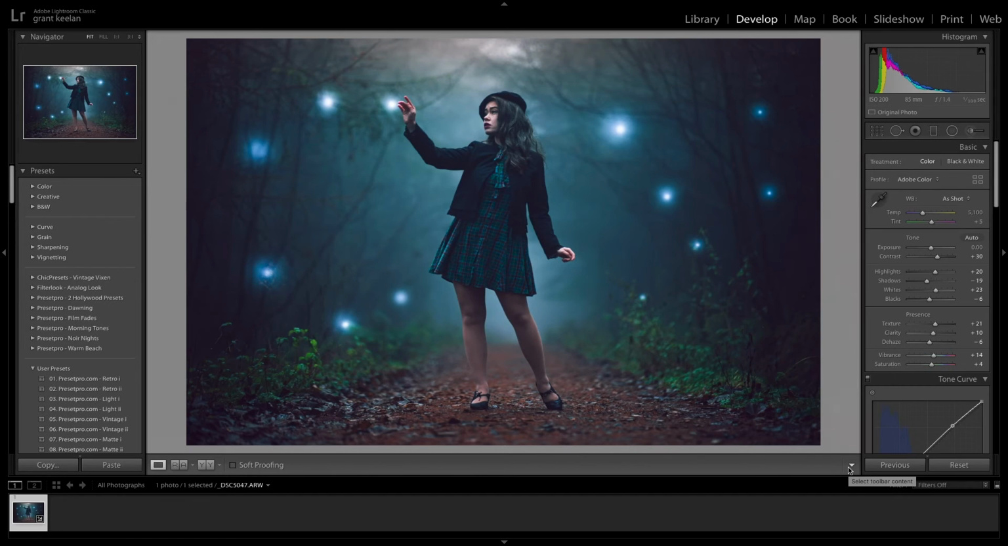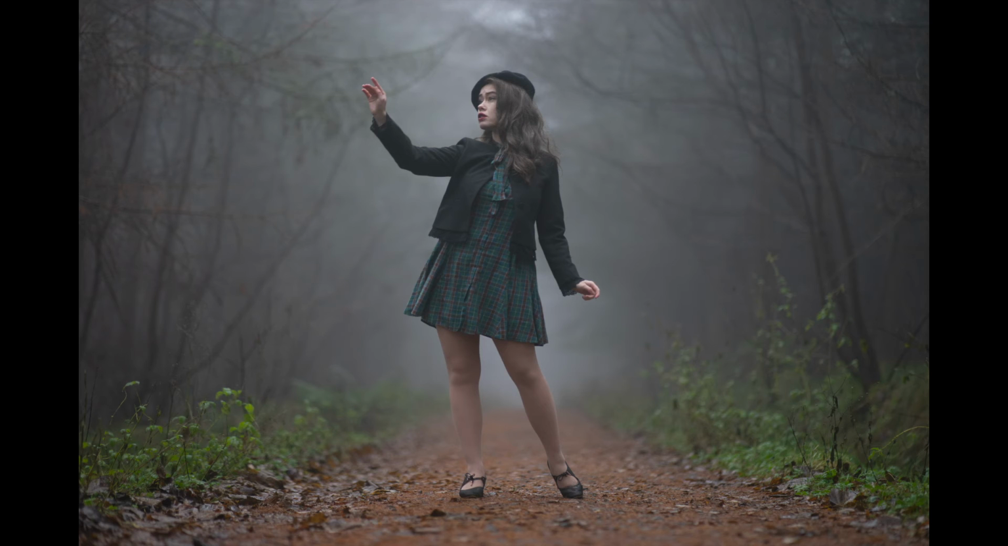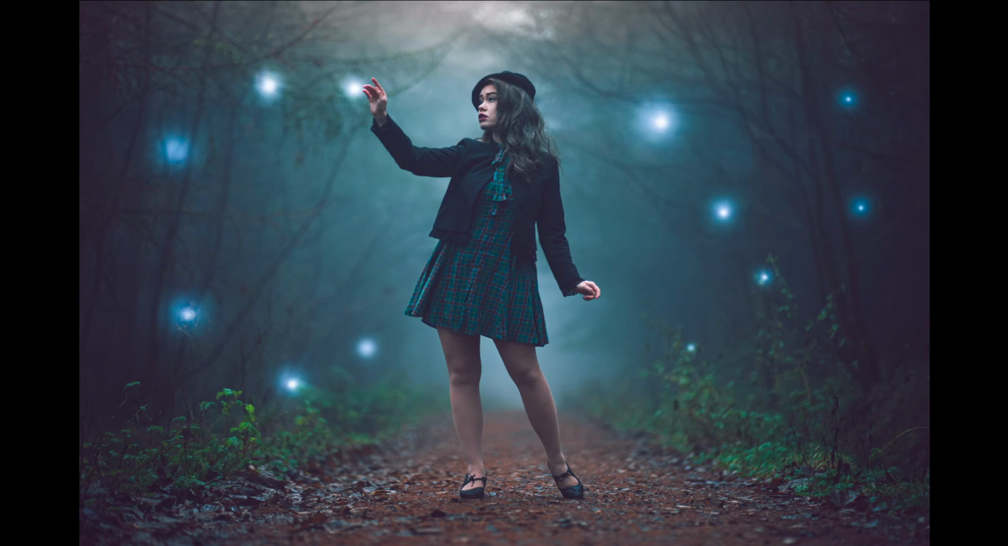After you've done that, it's just little tweaks with exposure and contrast to get your final image, and there you have it. And there we have our before, and now we have our after.